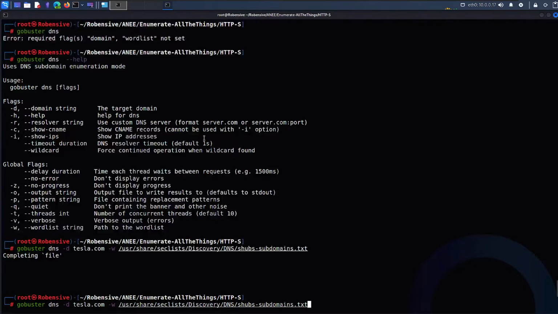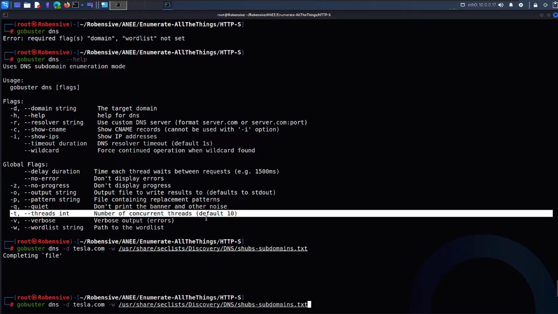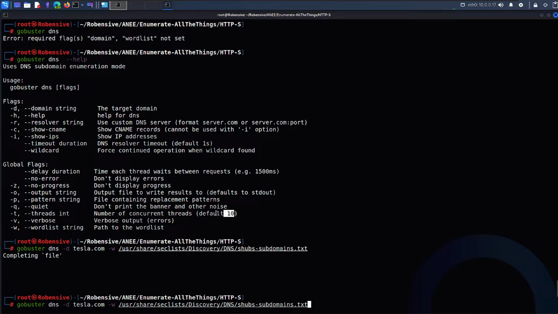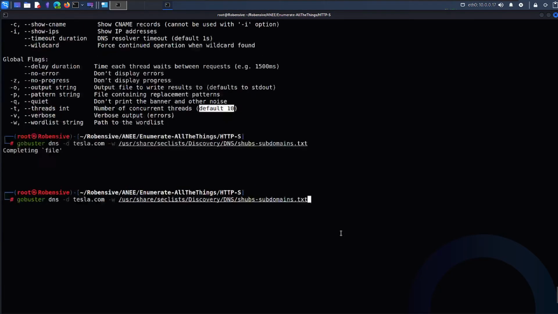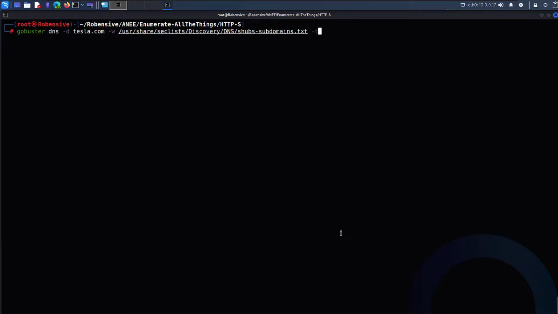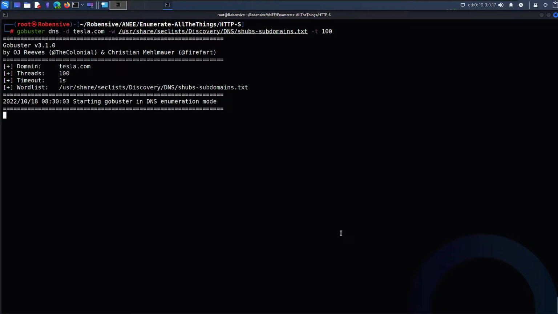Also, GoBuster offers -t for threads, which you can also give a try. By default, it uses 10 threads. Basically, those are the workers, so 10 requests will be sent in parallel at a time. So instead of 10, I'll make it 100, so it will be quite a bit faster. Let's give it a try.